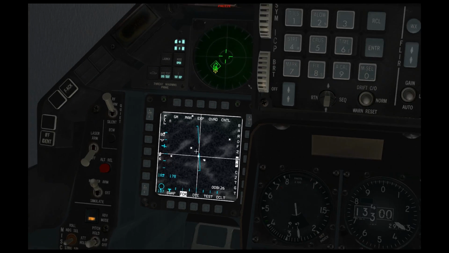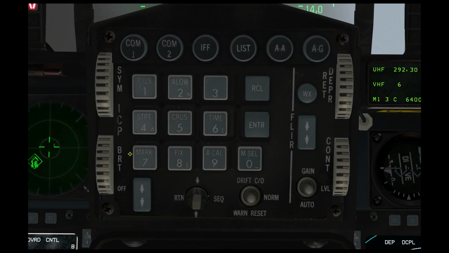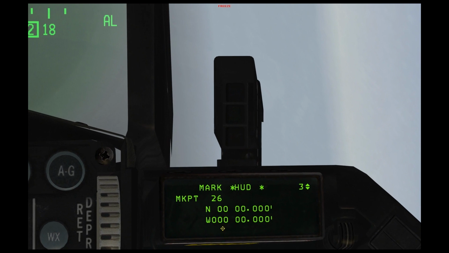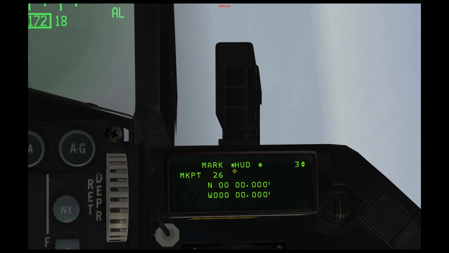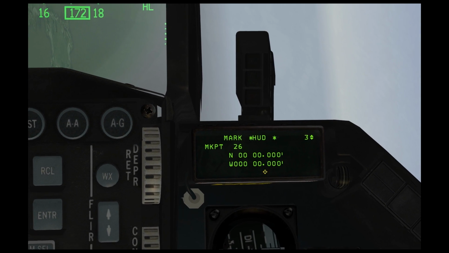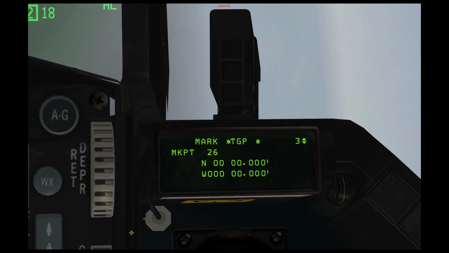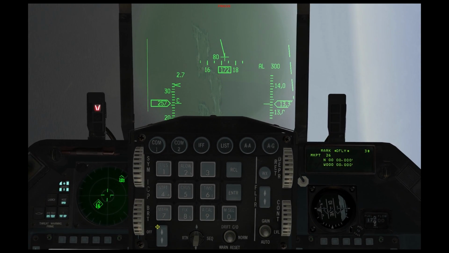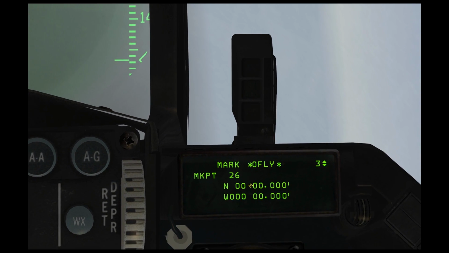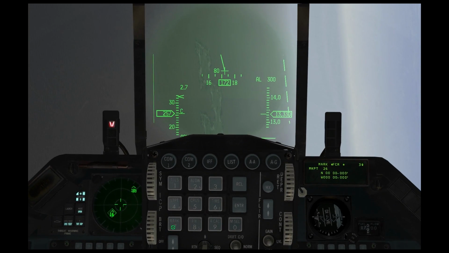Now, what I would do is I would click mark on my ICP, number 7. Click mark. Then on your DED, it's going to be asking you mark, and then what do you want the sensor to be that you're going to be marking your steer point from. So we don't want to do HUD. Okay, so we're going to click mark again, and that's going to change it to targeting pod. We don't want targeting pod. And zero fly, see where it says zero fly right here? That means your current position right now. We don't want that, because we don't want them to attack the ocean. And now it's on FCR.